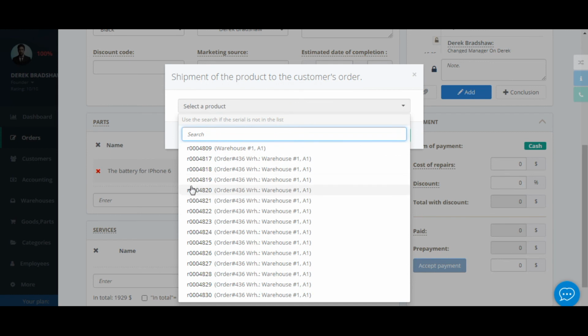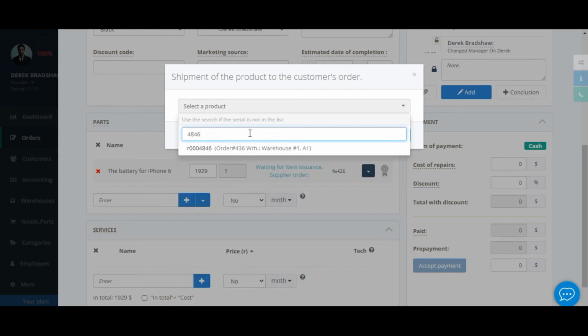The last 15 goods received are displayed. To search for the rest, you need to start entering the serial number or part of it.